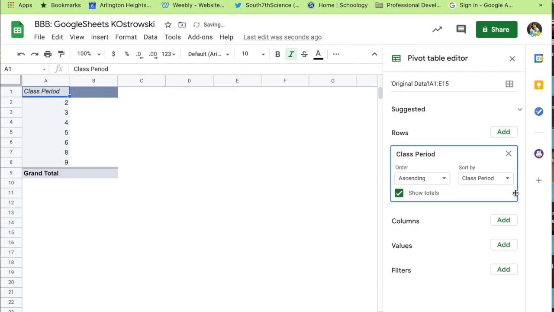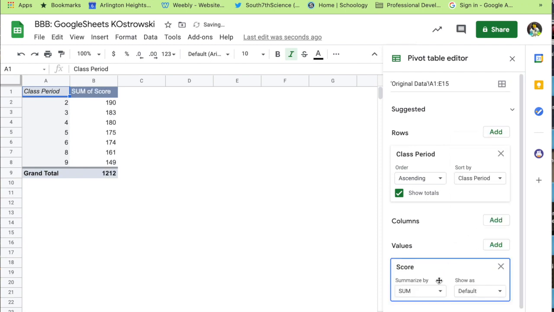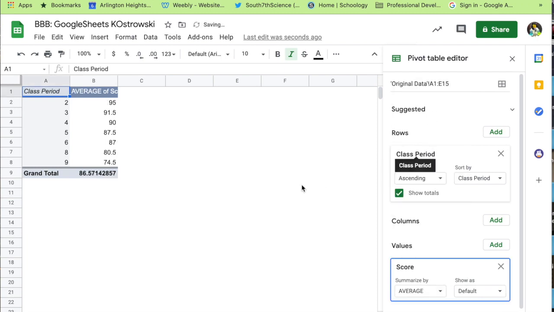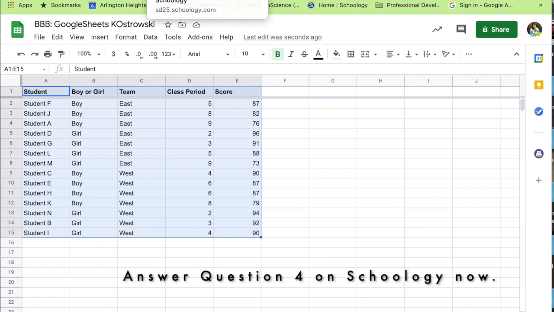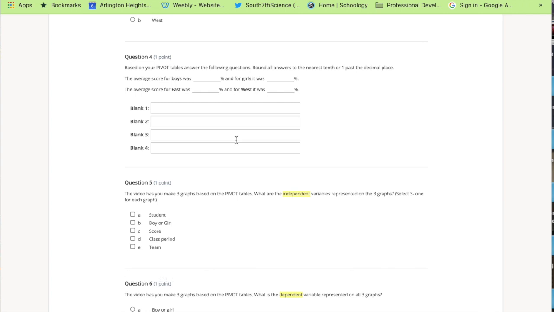Class Period. So now it has all my class periods listed, and I want to compare the scores by class period. So I'm going to click under Values, Score. And it's showing the sum, but I actually want that to be the average. So I'm going to click Average. So now it shows the average score by class period. Now, based on the values in the pivot table, I can go ahead and answer question number 4.